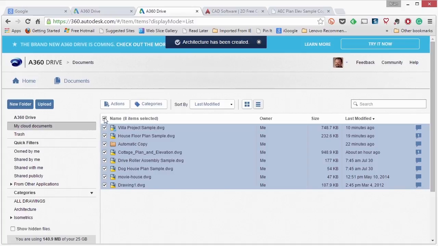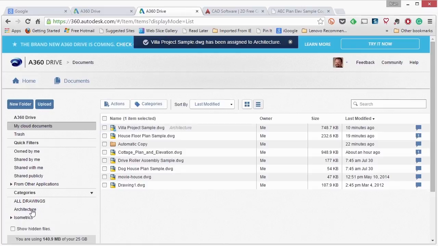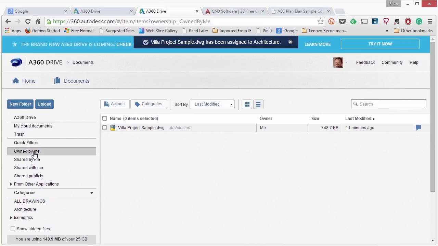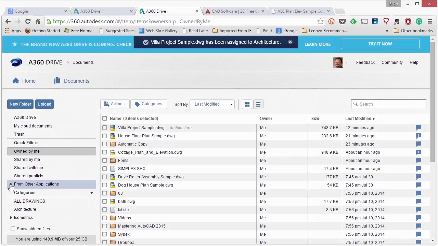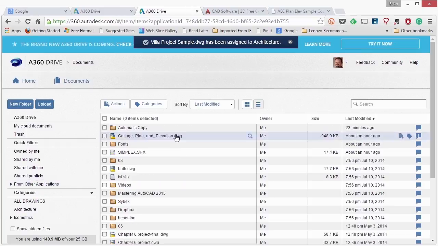And when I want to, I can add something to that category. Now, if I left click and hold, I can drag and drop, and it will add that to the architecture category. So if I double click on one of these items here, it will only give me the drawings that are in that category. So it's kind of like creating folders. You can also say owned by me, shared with me, shared publicly, or something from other applications. I have some from an older version of AutoCAD here that I can look at, or I can just look at all of them. I have quite a few saved in my account.